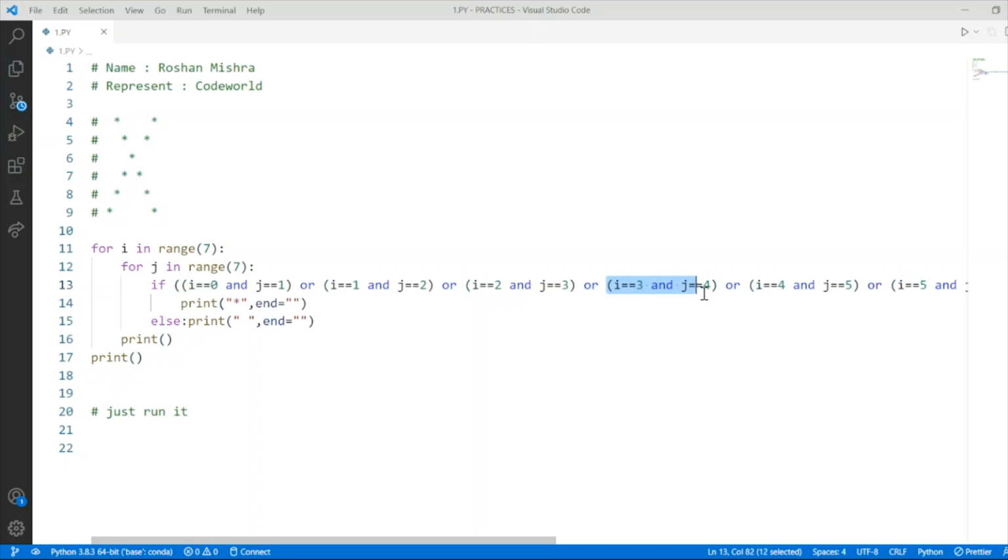And what this says is that our row should be 3 and column should be 4. So our third row is: 0th row, first row, second row and third row. So our row should be the third row and column should be the fourth. It will print this star only where my cursor is moving. Where the cursor is blinking, it will print that star.